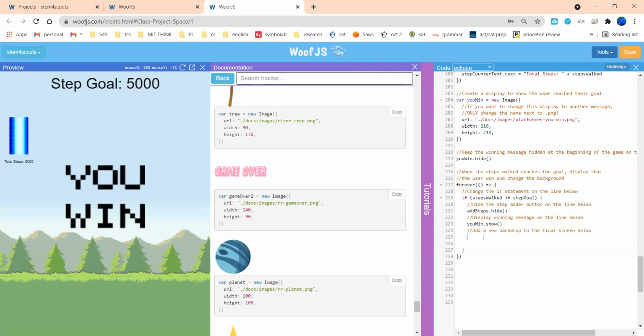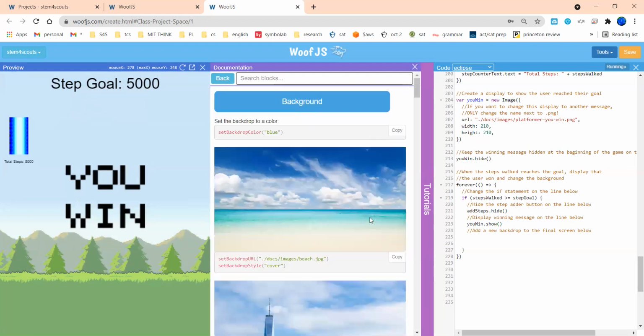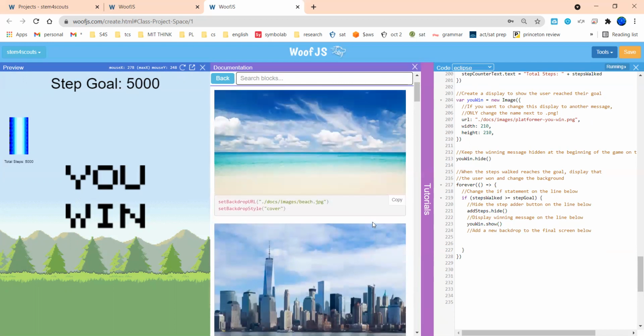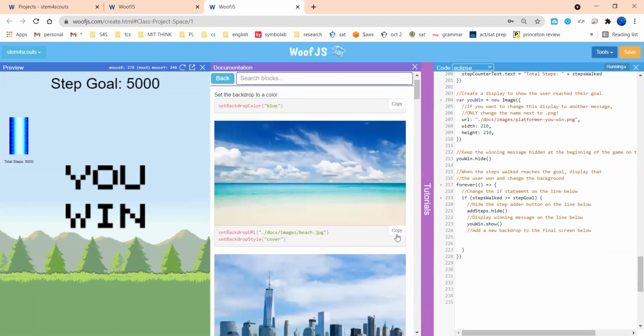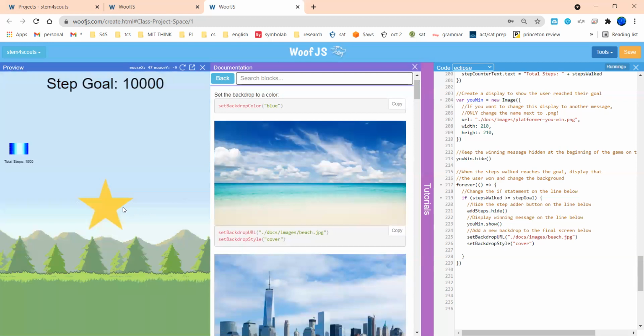Now let's add one more tiny thing to make our game look even better. Let's add a new backdrop, okay? Let's do something like a paradise kind of thing to show that, yay, you made it and you've reached your step goal. I like this beach. So I'm just going to copy the beach. And you don't have to type out all of this. All you have to do is copy it. And then on line 225, just Control V or right click, and then it'll paste it on there. Now, once you're done, you can test out your game and see if it works, okay?